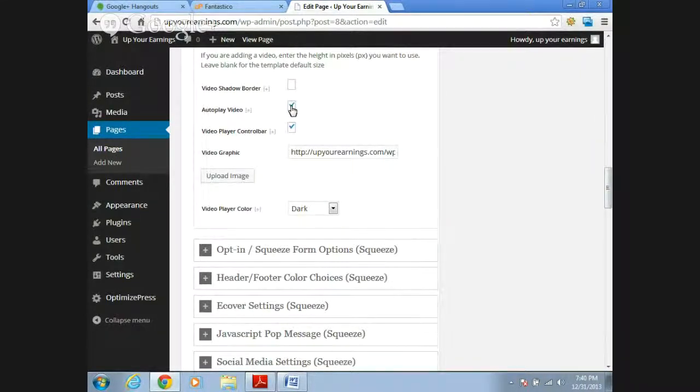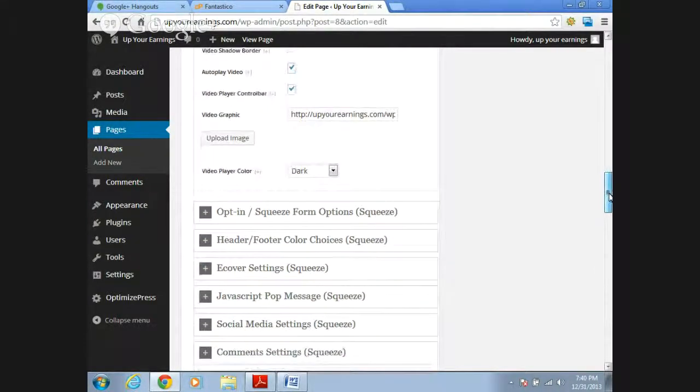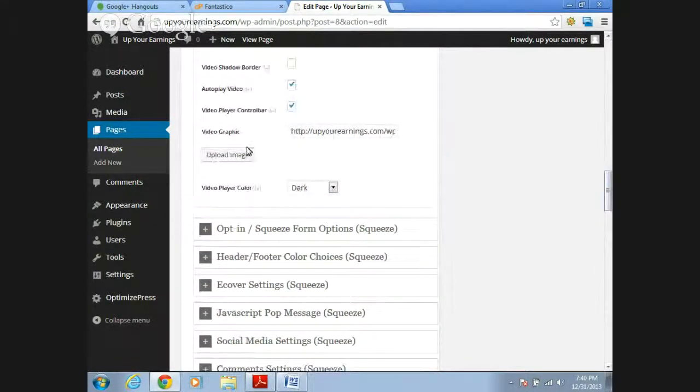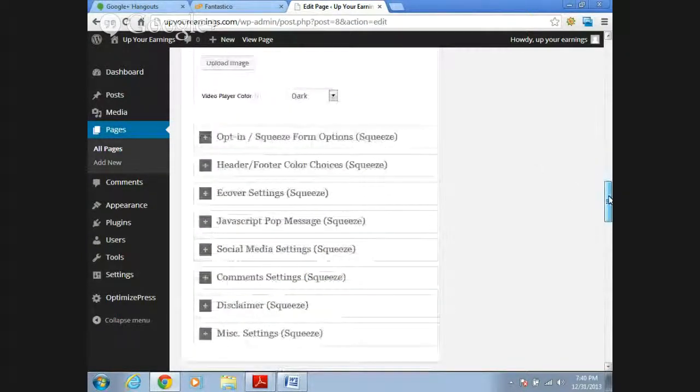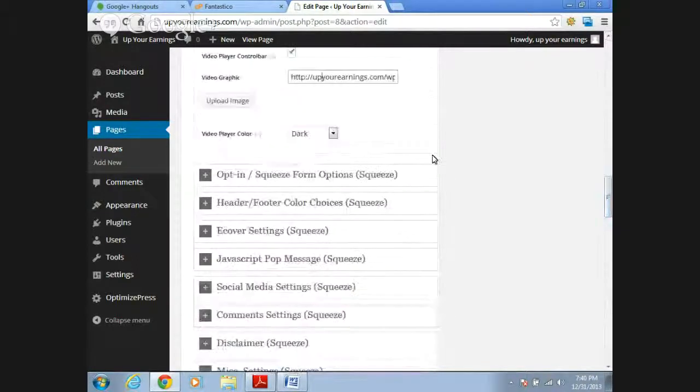See these controls right here, this autoplay and video play control bar, they don't work unless you got a self-hosted video. Otherwise, YouTube does what it wants since you're using YouTube videos and they host it. And if you don't want it to autoplay, you just want the video to play if they push it, you can have an image. You can upload your own image to sit at the video before they push play. So you can change the video player color if you want it light or dark.